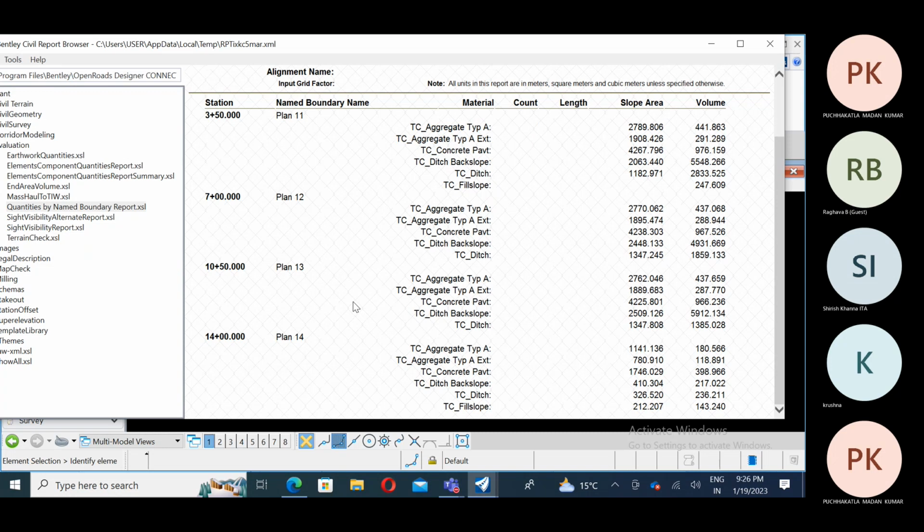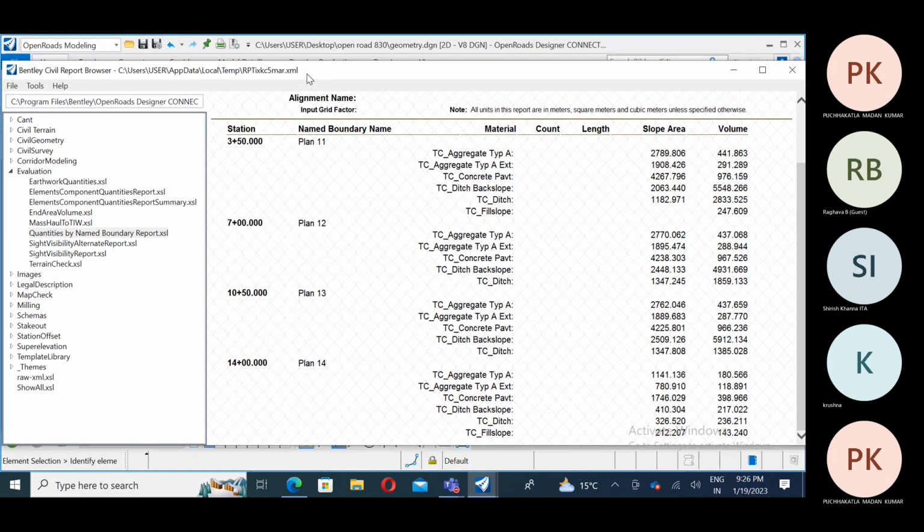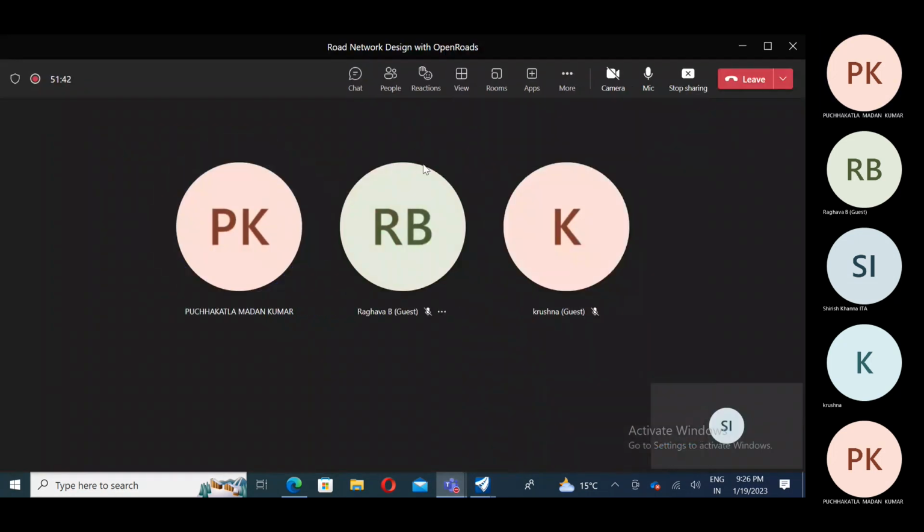Similarly, we can do these all things for the profile. Similarly, we can do these things for the sections also. Name boundary. Okay. Is it clear how to place a name boundary? And we can print it also, but that we completed tomorrow, that printing portion. Is it clear? Yes, sir. Okay.